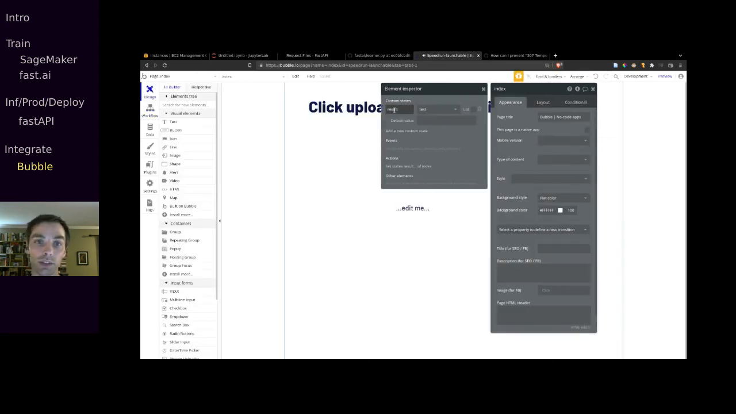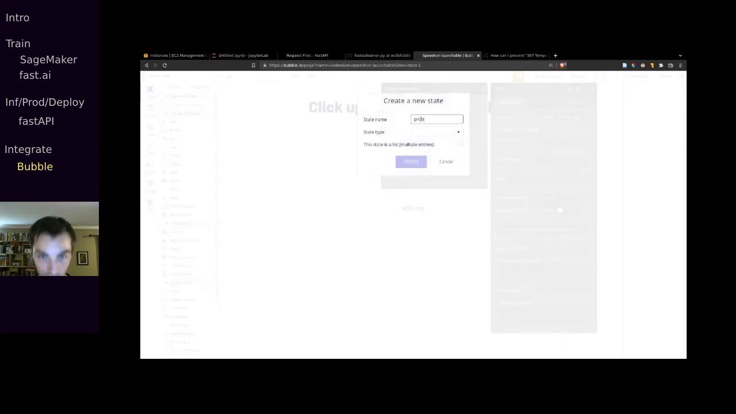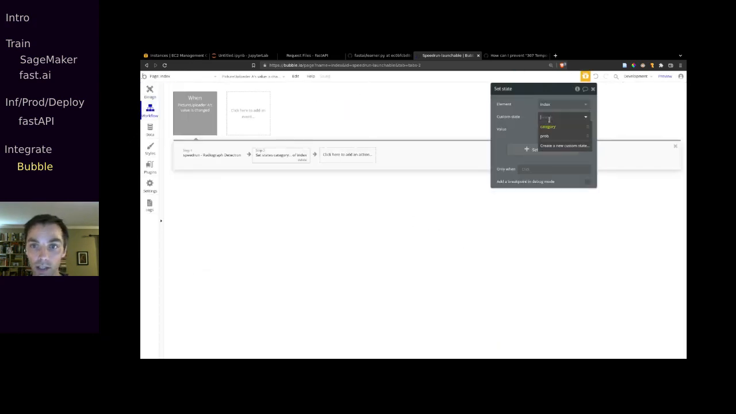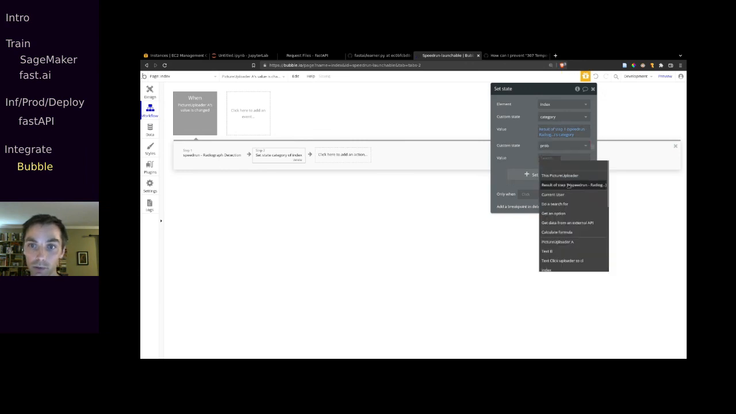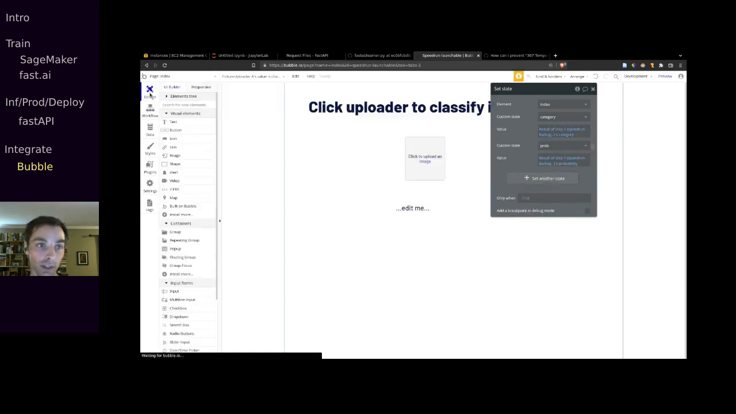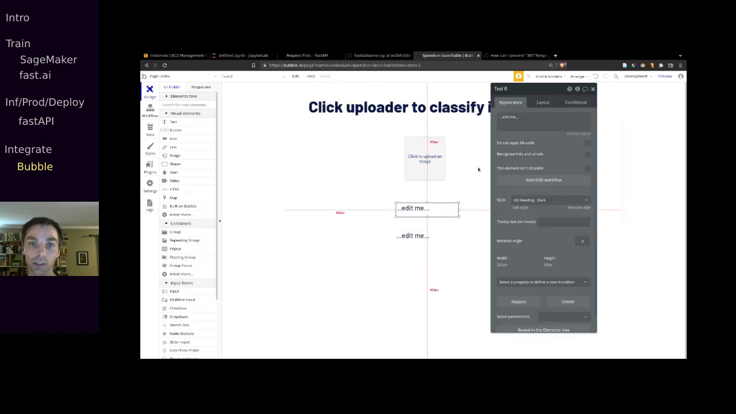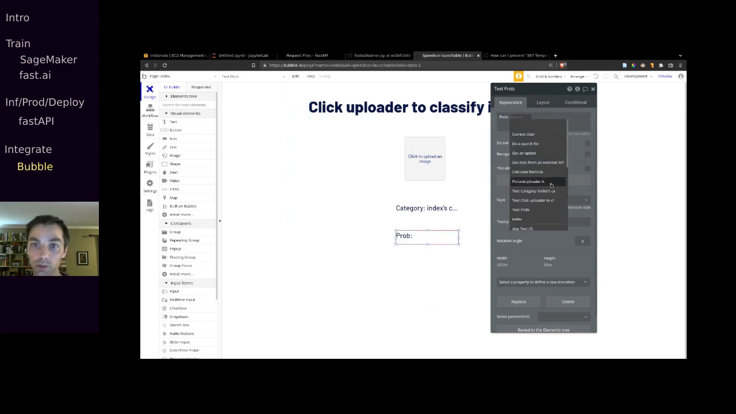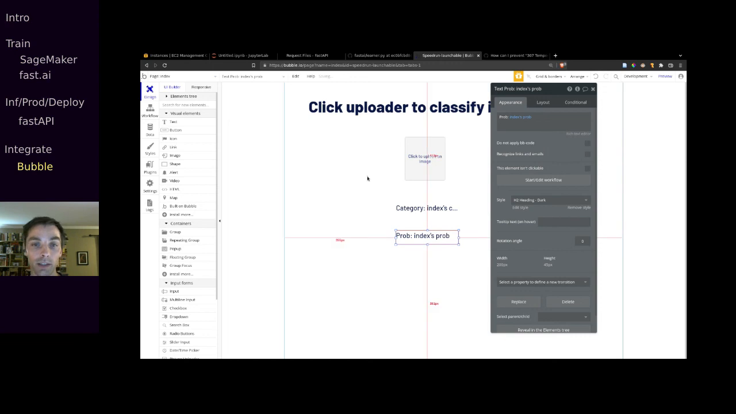So instead of just having a result, we could say category and probability. So let's say prob. This will be a number. And so what we'll do instead is set the category to the result's category and set the probability to result of step one's probability. And then here we'll duplicate this, and this one will display category like this, and then we'll add index's category, and then here we'll say probability is equal to the index's probability. So this will give us our results.